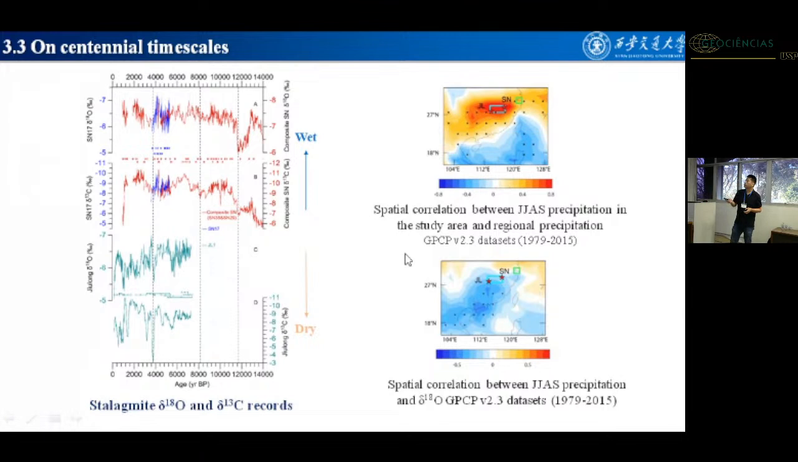Okay, this is the oxygen record, and this is the carbon isotope record. These two records are the oxygen and carbon records from Jiulong Cave, and these two are from Shennong Cave. So we also calculate the spatial correlation between summer rainfall in the study area and the regional rainfall. We can see the study area is positively correlated to a larger area in Southeast China. That means these two caves' oxygen records can reflect large-scale precipitation change.